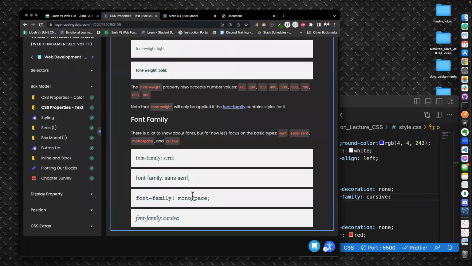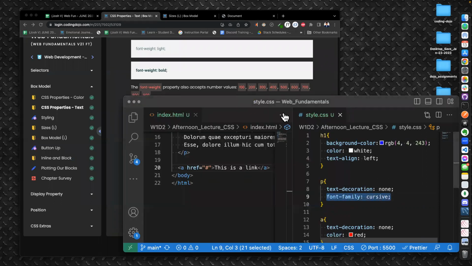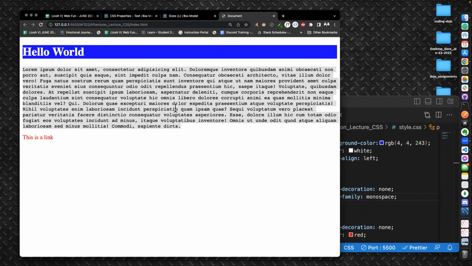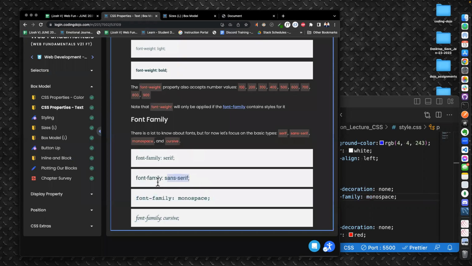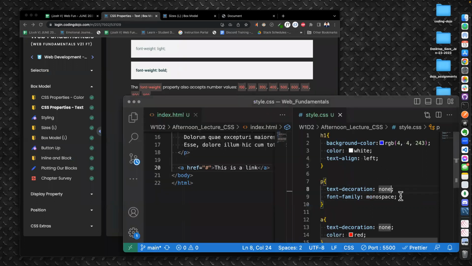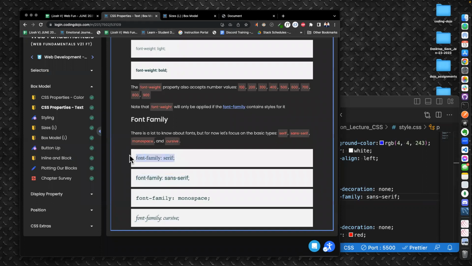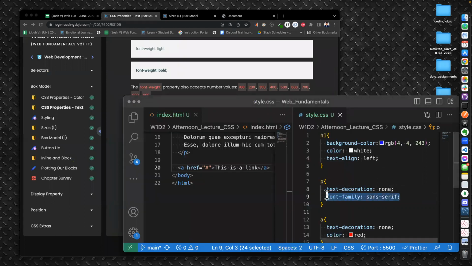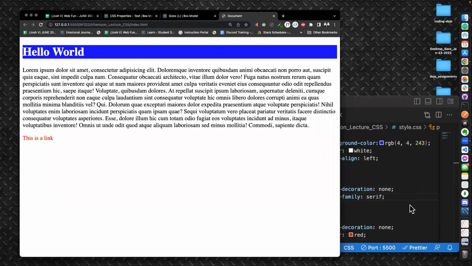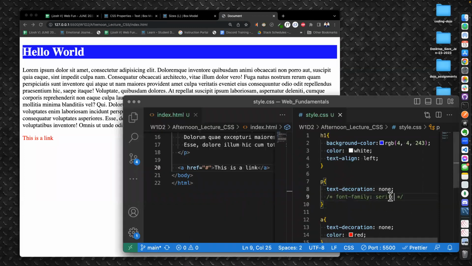Font family cursive. Let's check out monospace. Monospace. I like this one. Sans serif. Okay, pretty good. And I think this one by default was already serif. Right, so if we comment this out, this one is by default font family serif.